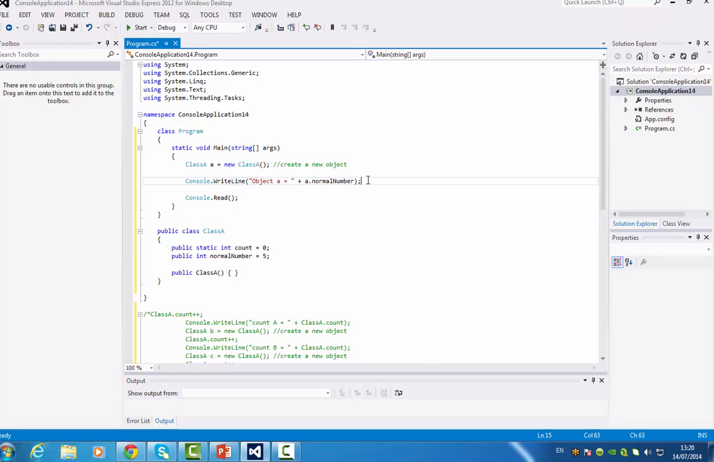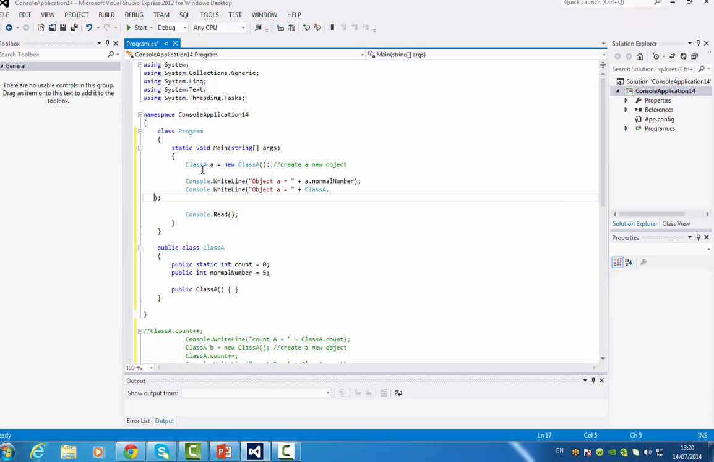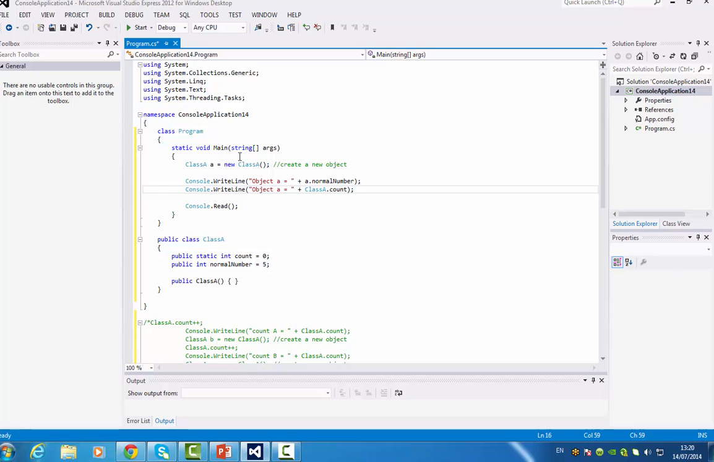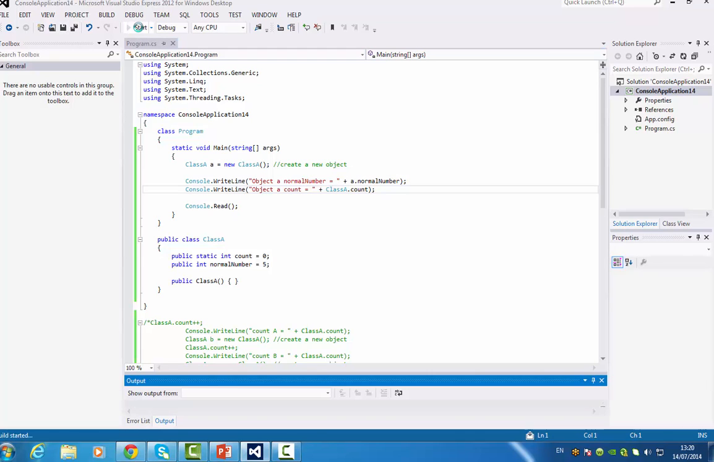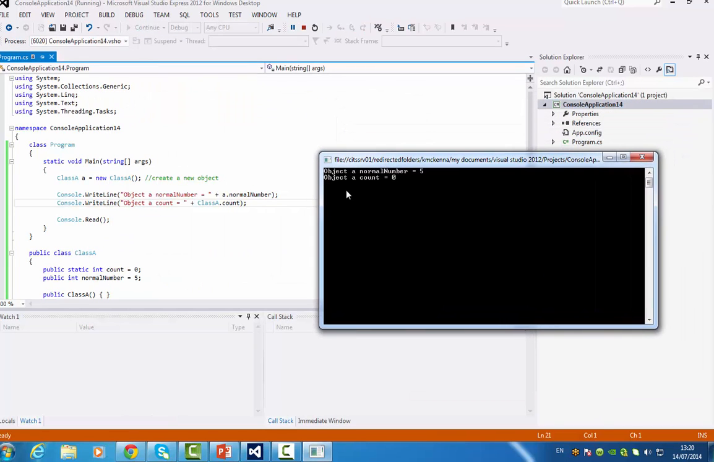But if I want to print out the static value, I can't use the object name. I have to use the class reference. And we'll get this to print out just so you can see. Public A count. And we just save that and then we'll run it. So there's my normal value and there's my count value.